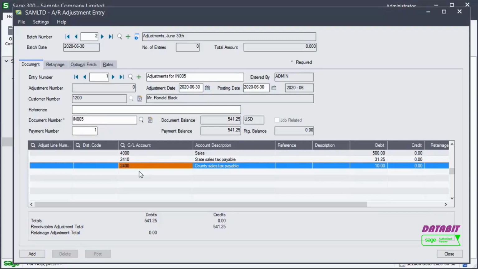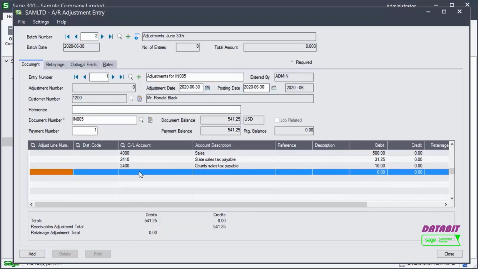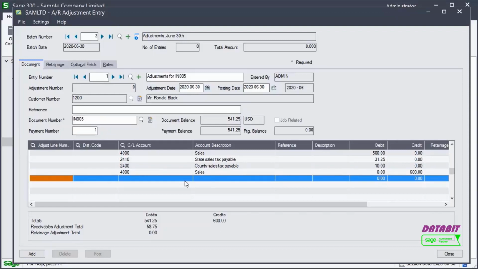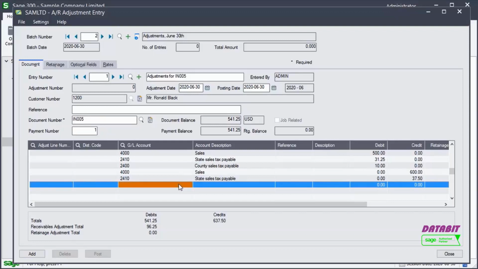Now, let's enter the amounts that should have been entered in the first place. Remember, we sold $600 in services and will thus credit our sales account by that amount. As a reminder, it is important to note that the taxes must be computed manually. Adjustments don't automatically calculate the tax. Let's calculate and enter the sales tax amount manually for the sales tax and for the county tax.